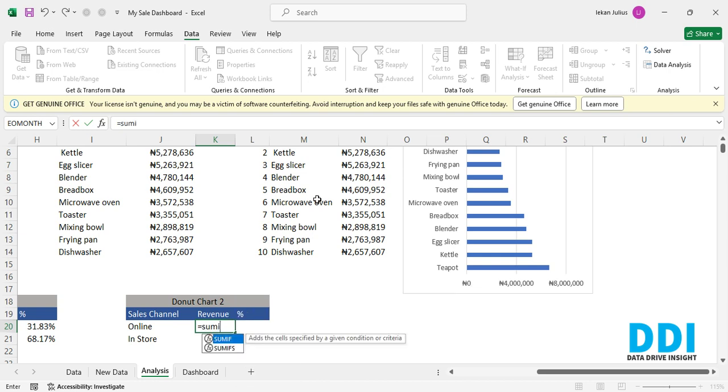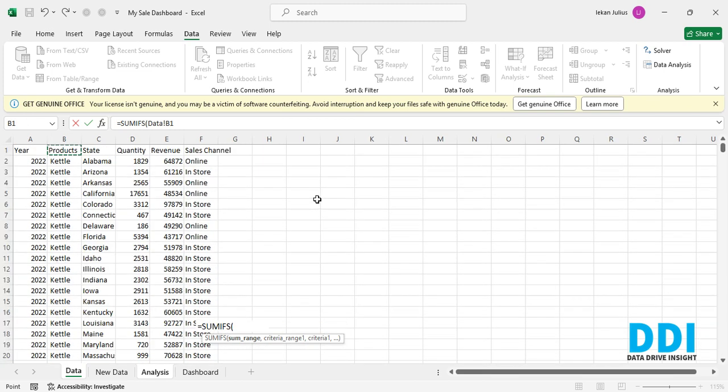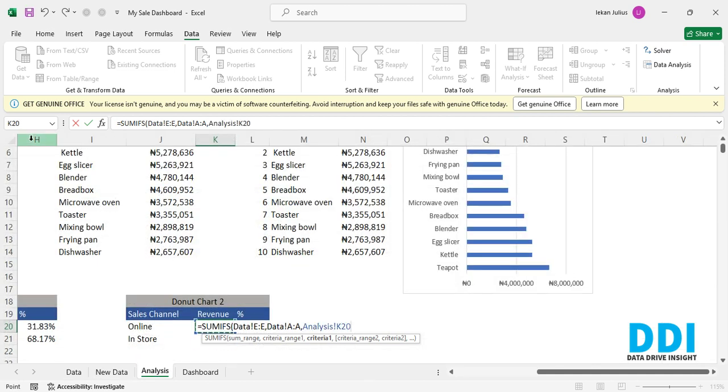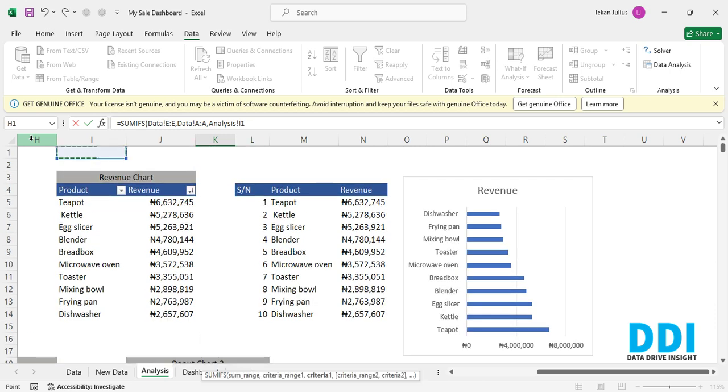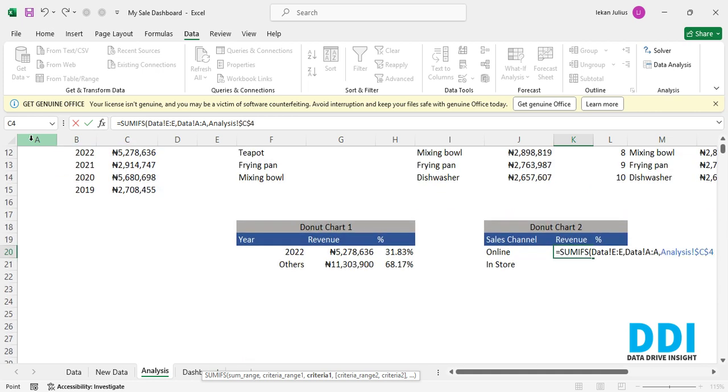So again, we'll be using the SUMIF. Again, we have what's our sum range. We are interested in the revenue, so we are using our E to E. Sum our E to E. Then our criteria range one is the year. For the year, which year are we dealing with? That has to be done using our data validation selected year. Good. Ensure we press F4 to absolutely fix that.